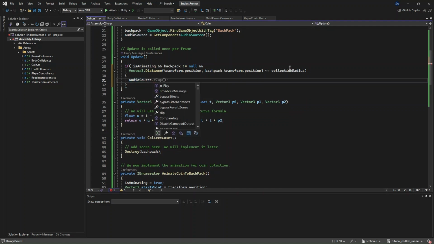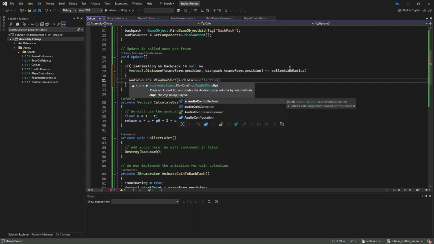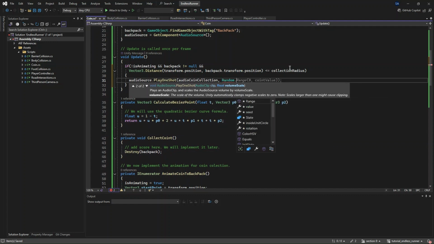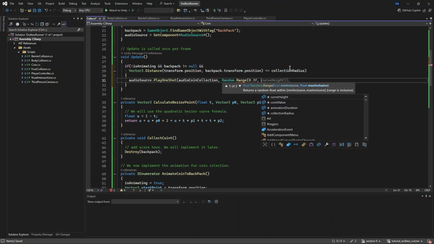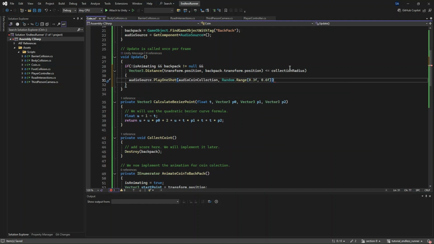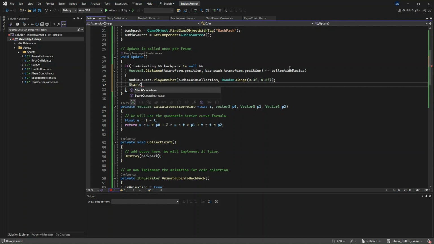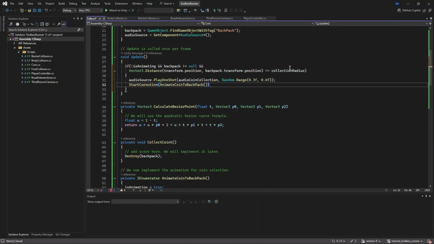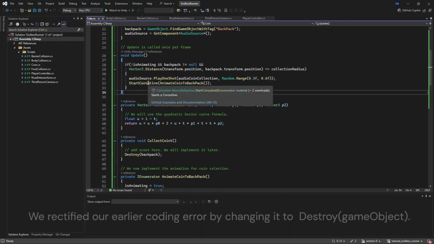When the conditions are satisfied, we play the coin collection sound effect using audioSource.PlayOneShot. We randomize the volume between 0.3 and 0.6 for variety. Finally, we call StartCoroutine AnimateCoinToBackpack to begin the animation that moves the coin to the backpack. This ensures that the coin collection process is visually and audibly engaging while maintaining smooth gameplay logic.